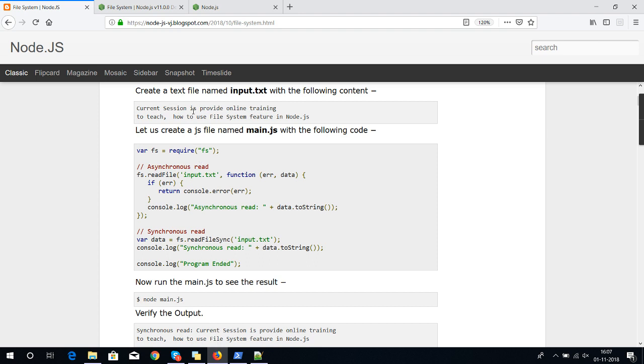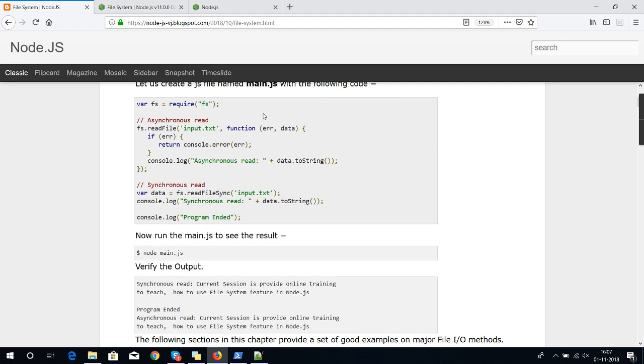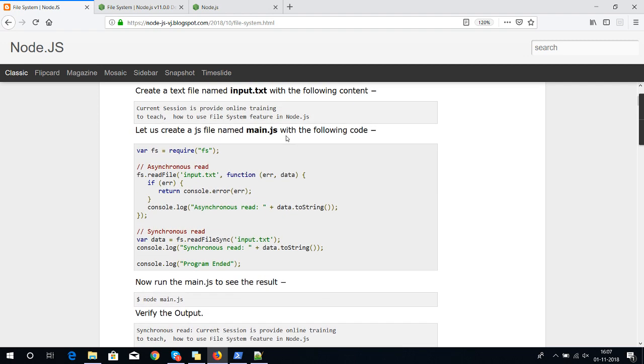See, we create one file, input.txt, and just write some text in the input file, and we create one JS file like main.js, and we just write the code. First import the module, the FS file system module. We have two processes, asynchronous read process and synchronous process. So we are just going to define them through examples.